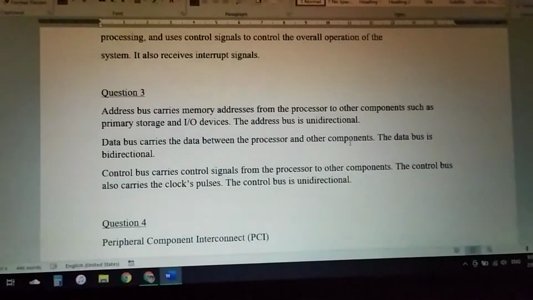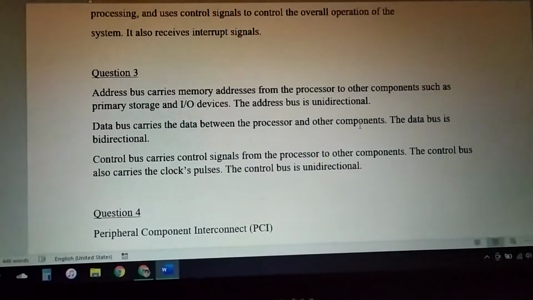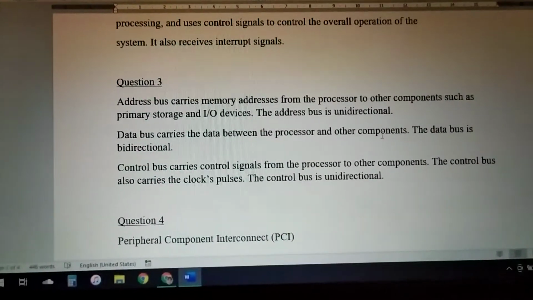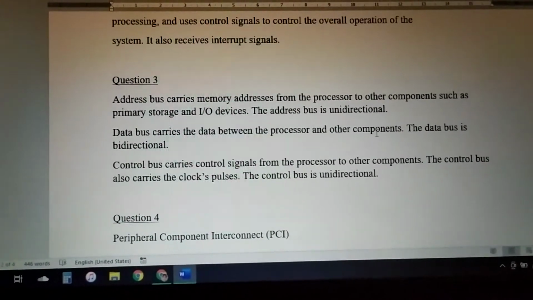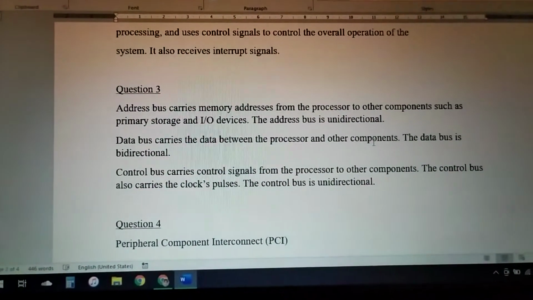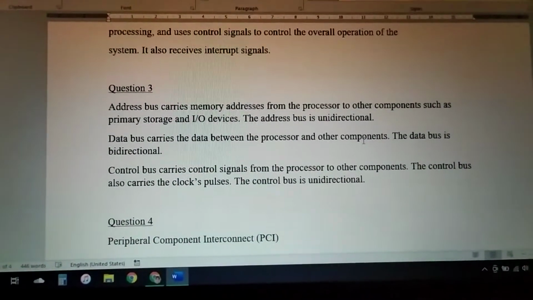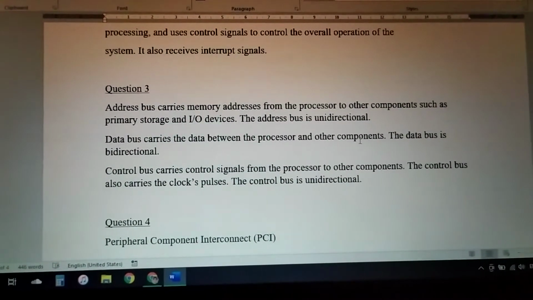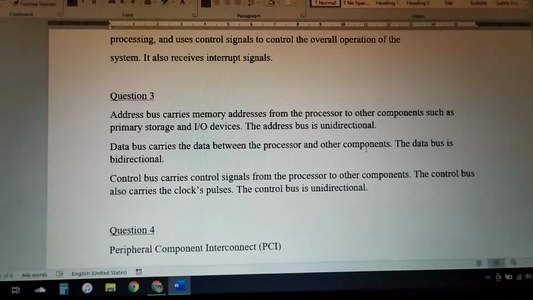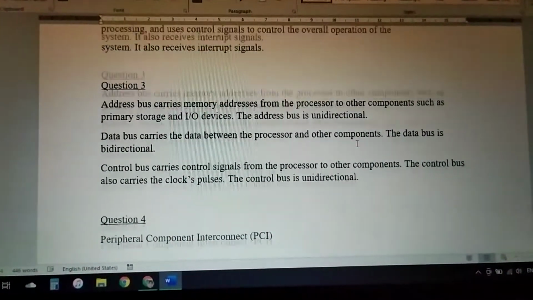Question 3. The address bus carries memory addresses from the processor to other components such as primary storage and I/O devices. The address bus is unidirectional. The data bus carries the data between the processor and other components. The data bus is bidirectional. The control bus carries control signals from the processor to other components. The control bus also carries the clock's pulse. The control bus is unidirectional.